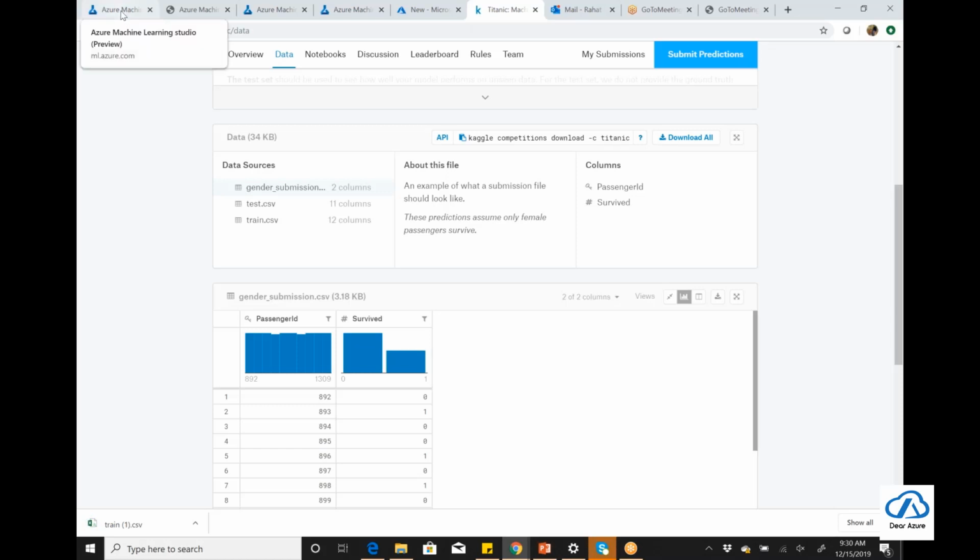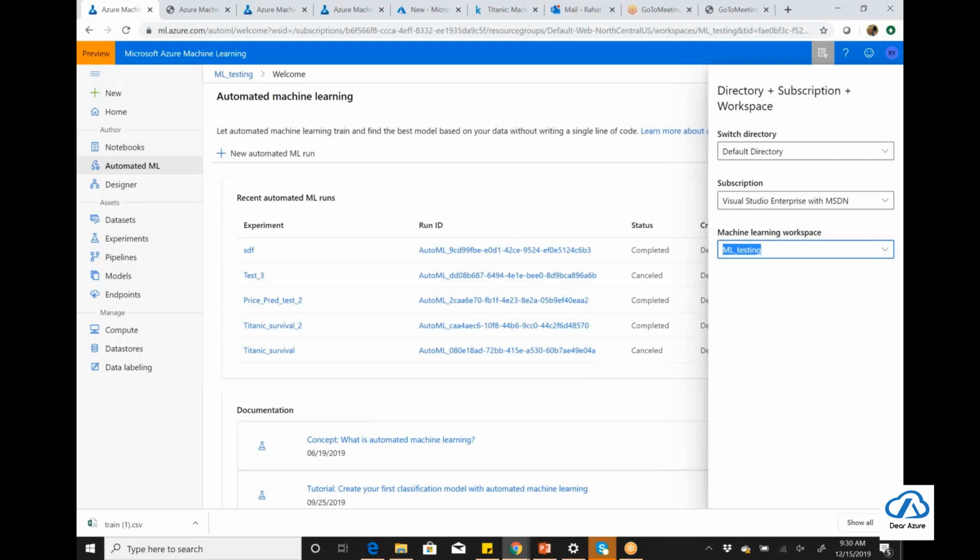So the next part is our automated machine learning. So I am on ml.azure.com now.